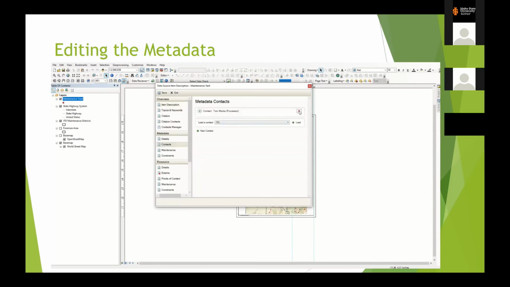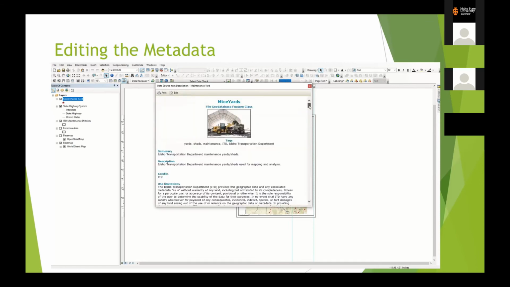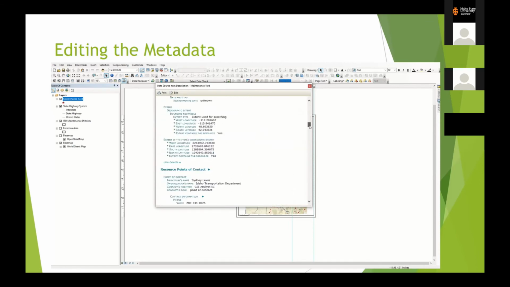You can go into the contacts. We notice Tom is still in there. We want to delete him and then add myself as the metadata contact as well, so that they know that I am the one that's currently keeping the metadata up to par. So that is the basics of how to edit the point of contact within the metadata.